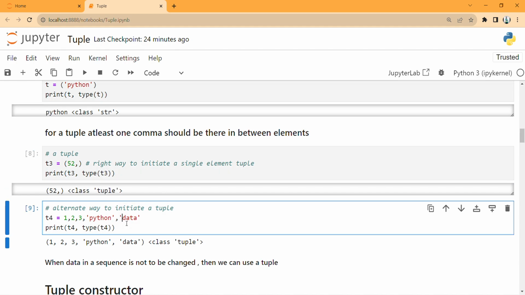Okay, then alternate way to initiate a tuple. Not necessary that we have to enter these elements into a round bracket. We can insert directly also.